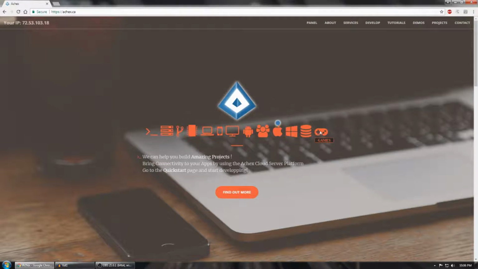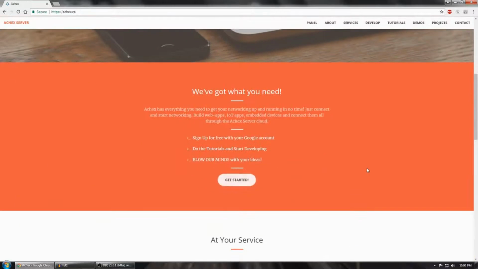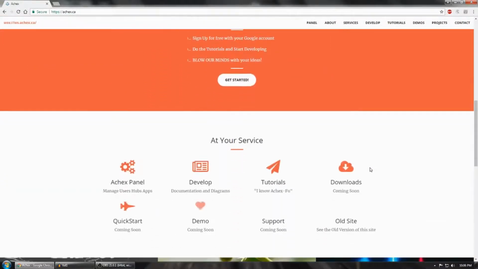You spend less of your time writing network and server-side code, so you have more time to develop what's important, which is your ideas and apps. We also have APIs, so you can get all of your apps networking up and running in less than 1 hour. Achex helps you design your networking at the application level.